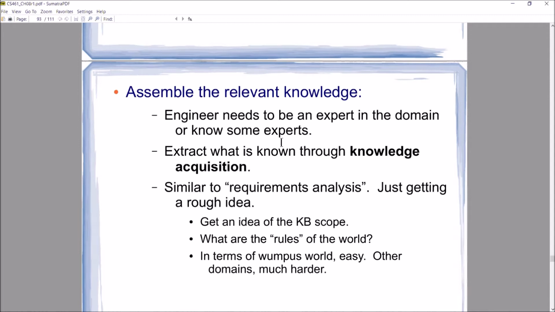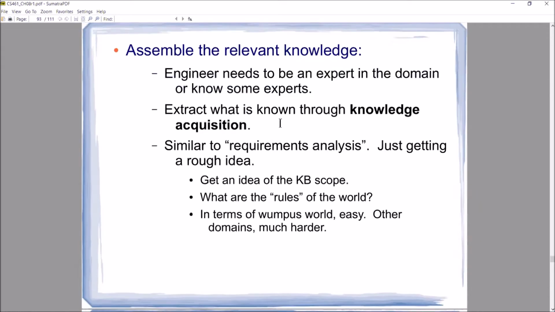You're getting a rough idea. So you're trying to figure out, well, what's the scope of the knowledge base? What are the rules that this particular world operates under? For WUMPUS world, this was really easy. It was a good little toy example to go through and just communicate the concepts. Other domains, real world domains, are a lot harder, as you can imagine, and get really, really complex.